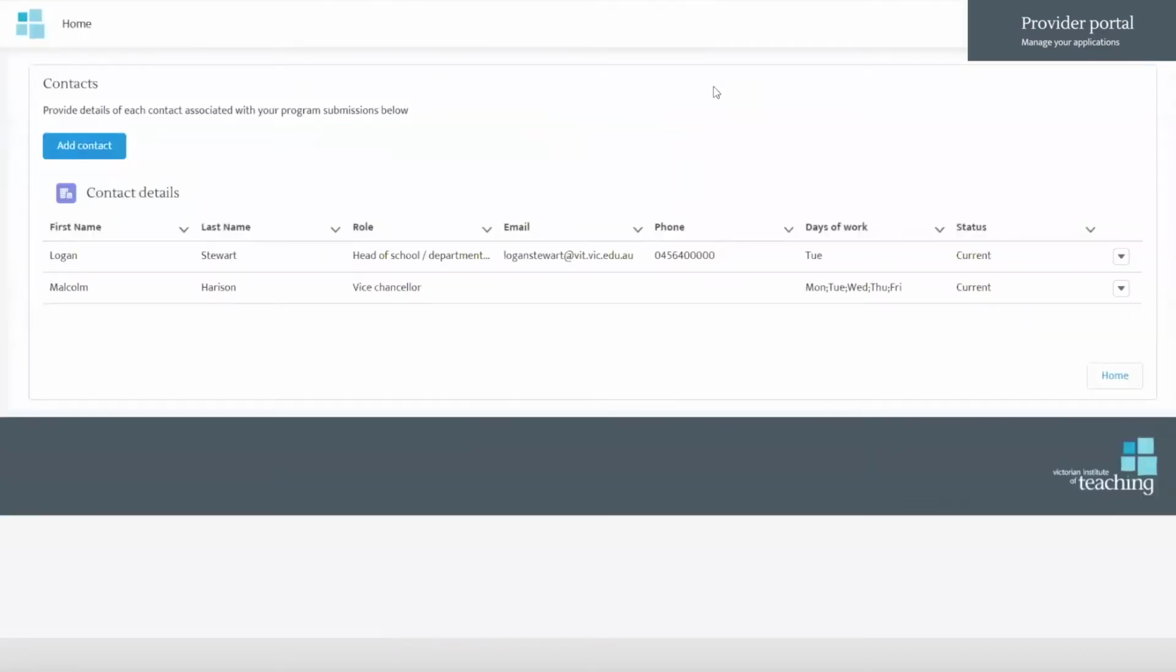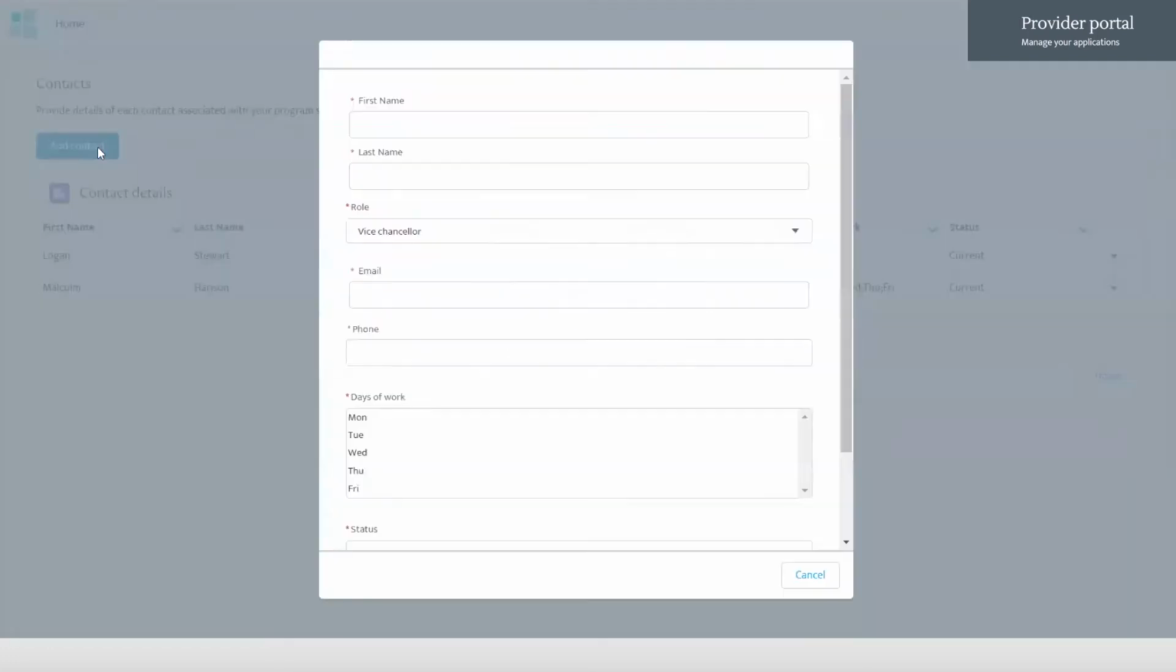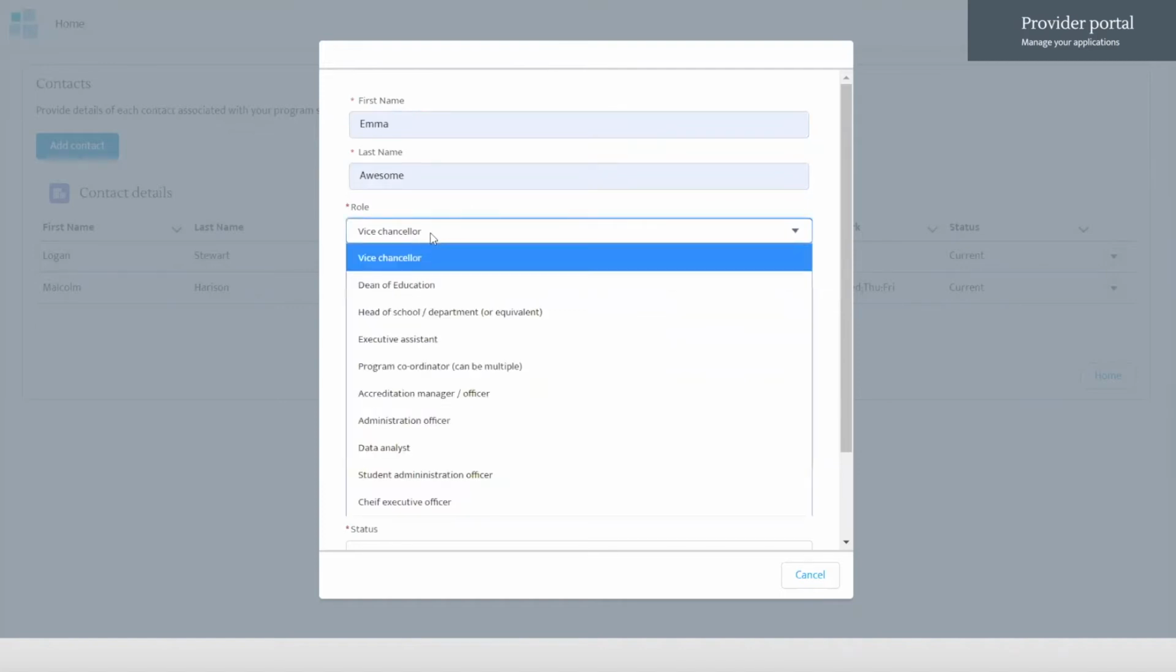Update Contact Details. This table contains your contacts at your educational institution. These are not VIT contacts, these are people who work with you and provide submissions for programs to be approved by VIT. To add a contact, click on Add Contact. Complete the names. Complete the role that contact actually holds whilst working at your provider.